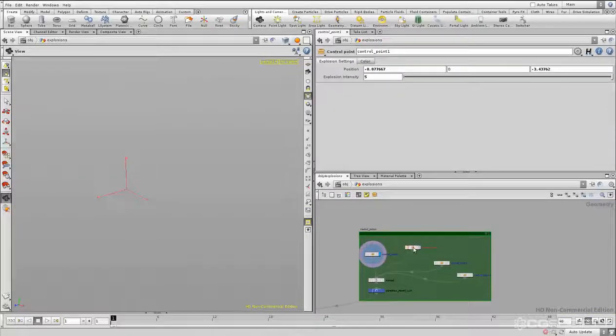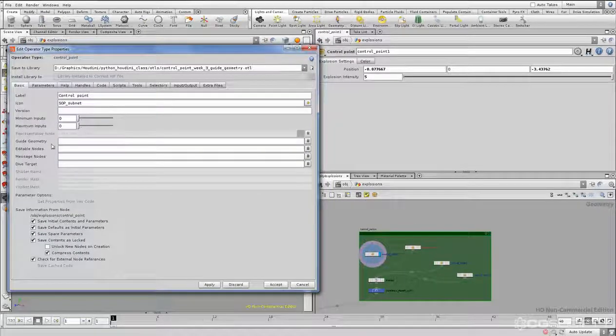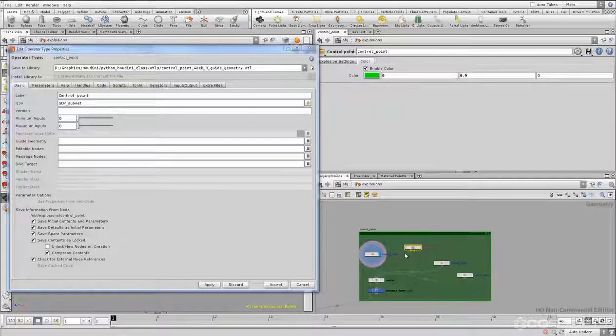So if we go back to our type properties dialog, where it says guide geometry here, this is where we actually specify a path to the geometry that it's going to display as a guide. Now notice that this guide geometry has to actually be contained by the node that we're currently editing. So we launched the type properties dialog from this node here, so it has to be some node inside of this. So I couldn't, for example, give it this merge or some other random node in my network. It has to be inside this one.